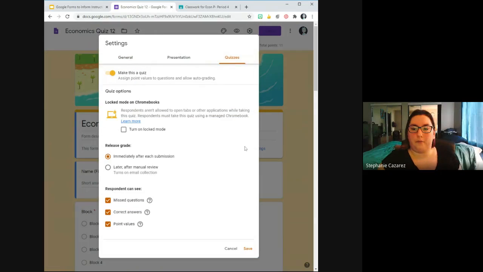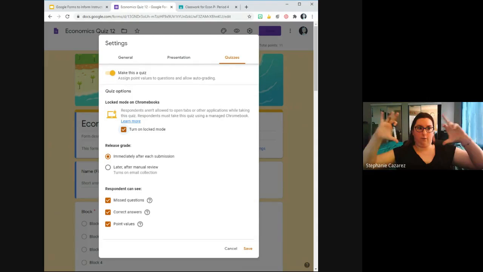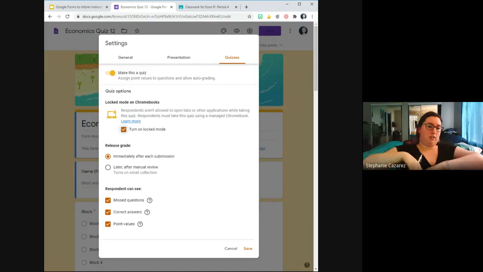So if you make it a quiz, it assigns point values. They started locked mode last year. Turning on locked mode meant that the students couldn't complete or even open the form unless they were on the school issued Chromebook. And then when they were on the Chromebook, it would make the quiz full page so that they can't open any other tabs.